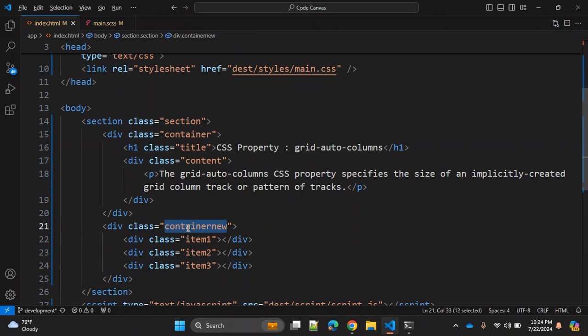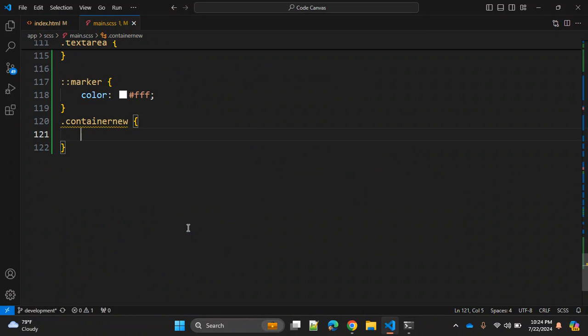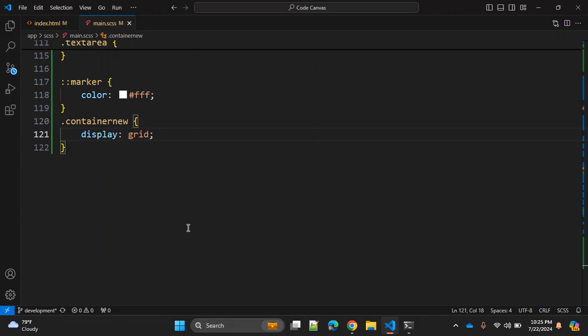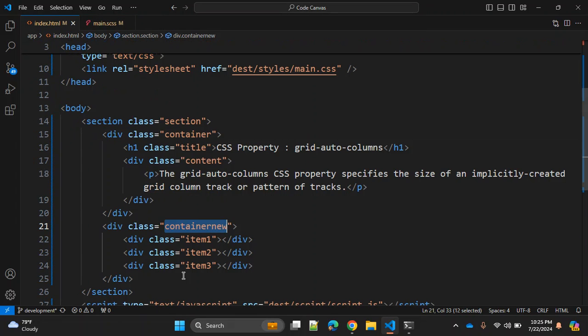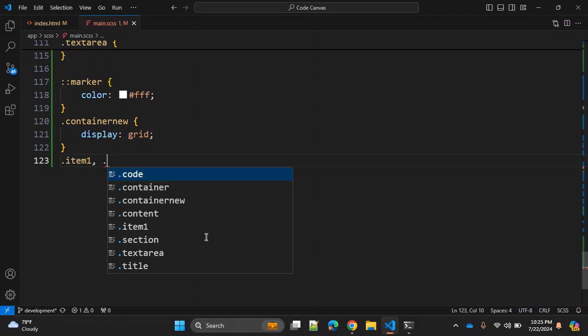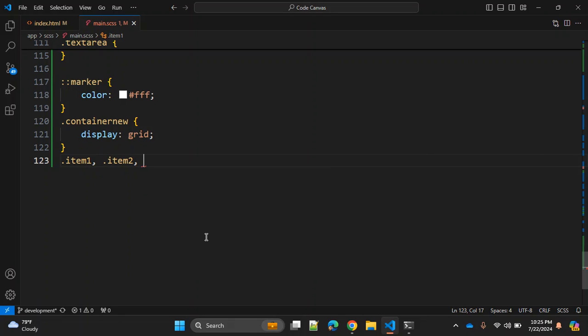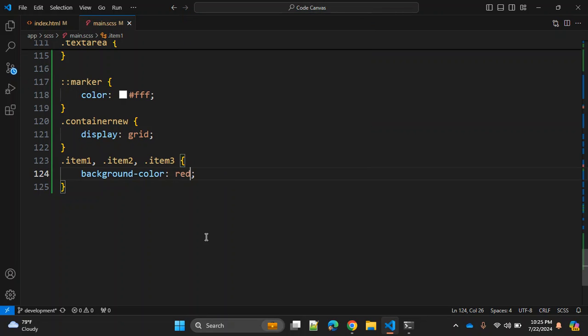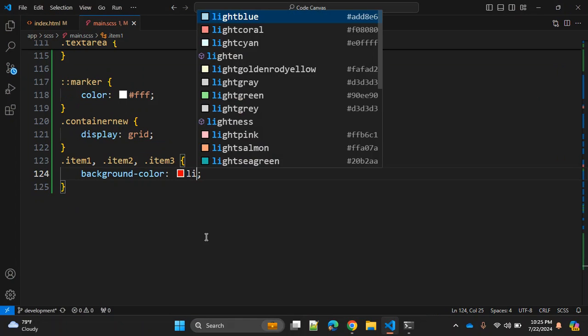To make sure we are using grid, first of all in CSS we have to use display: grid, so you can apply all these grid properties. Then let me add class item 1, class item 2, and class item 3. Here let's add a background color. Red is already there, so let's give something else, lime.